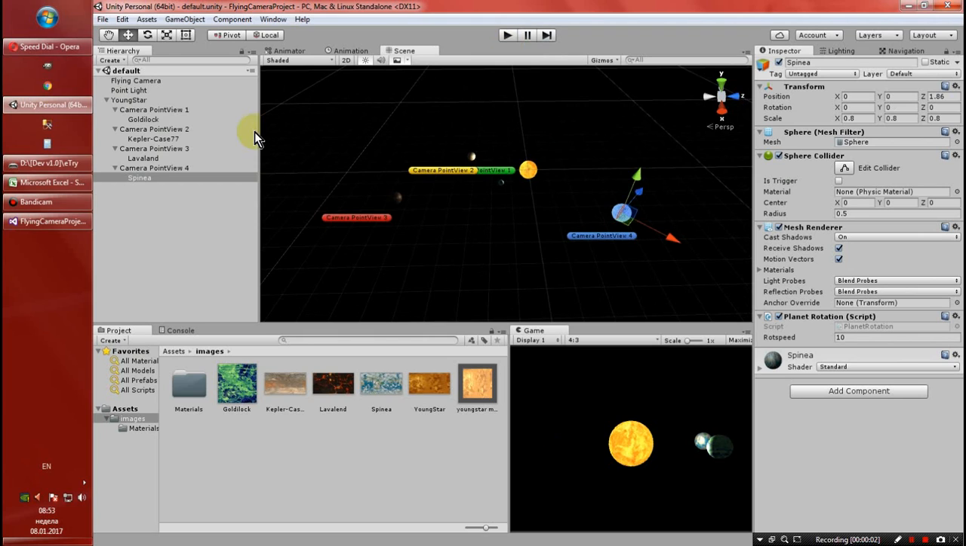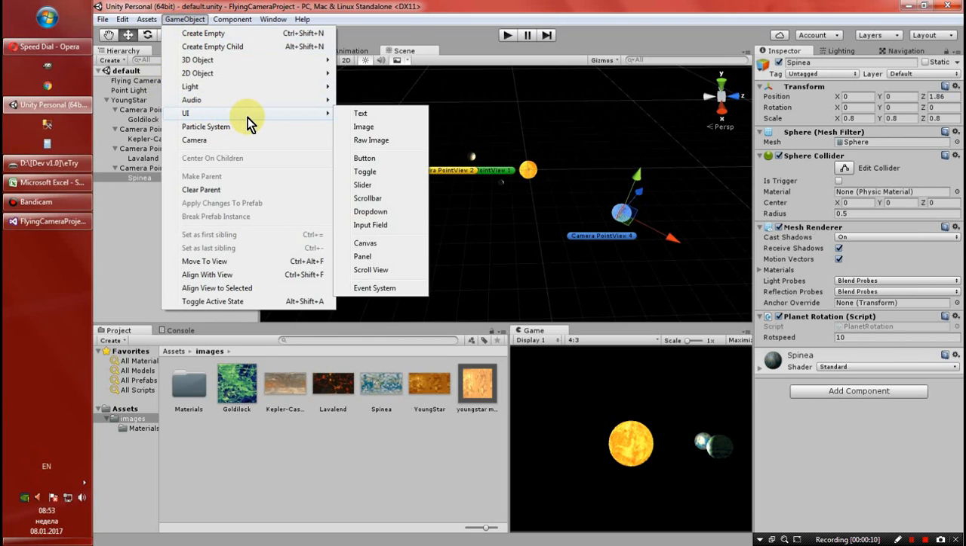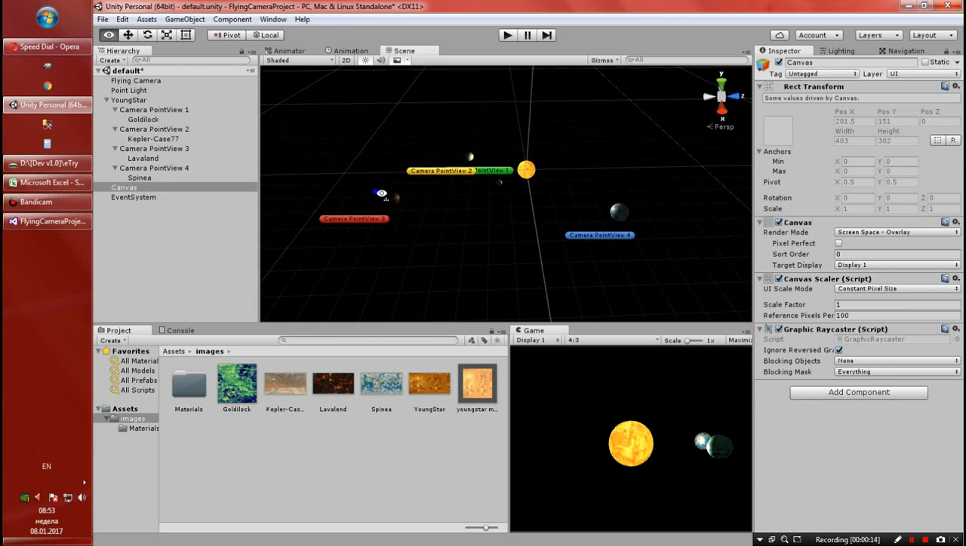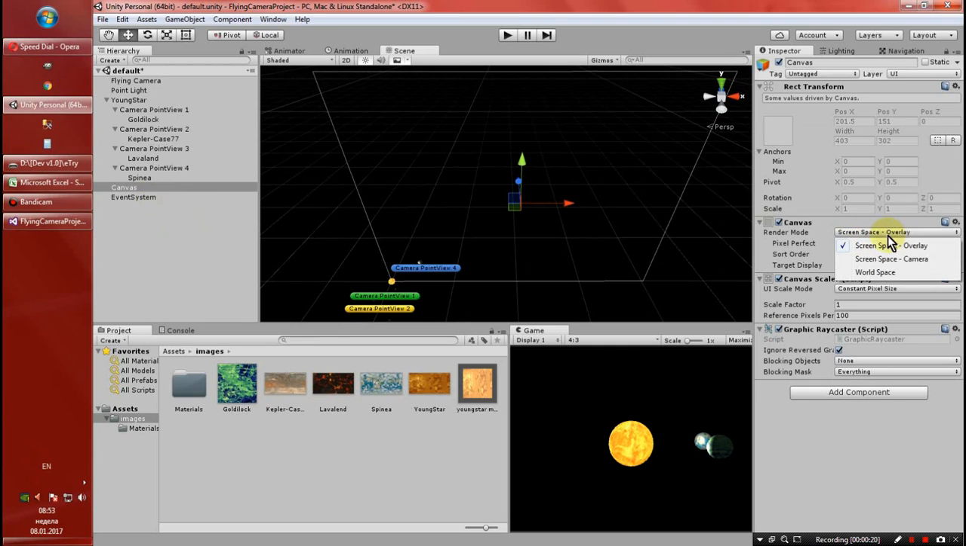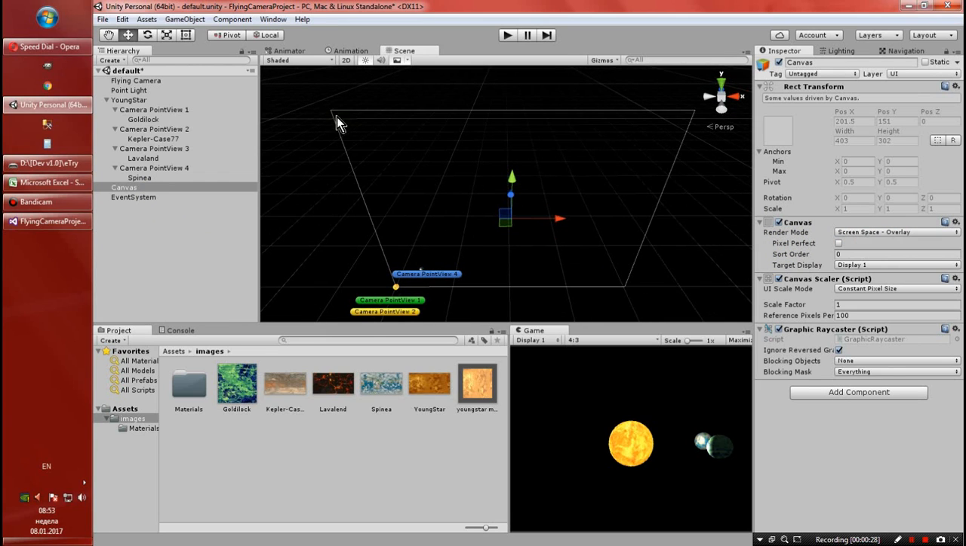Okay, the next thing is the user interface. For that purpose, we're gonna create a new canvas, and it's going to be a screen space overlay canvas. Alright, it's kinda big in the scene, but the overlay canvas always resizes and is always on the top on every scene. Absolutely.